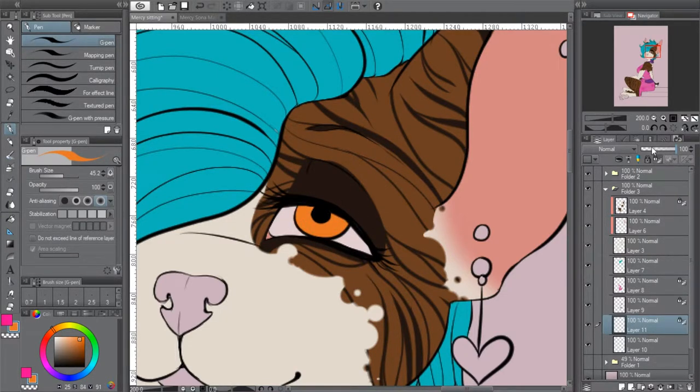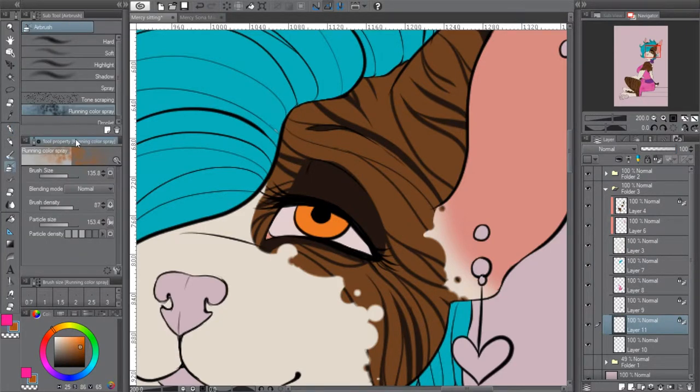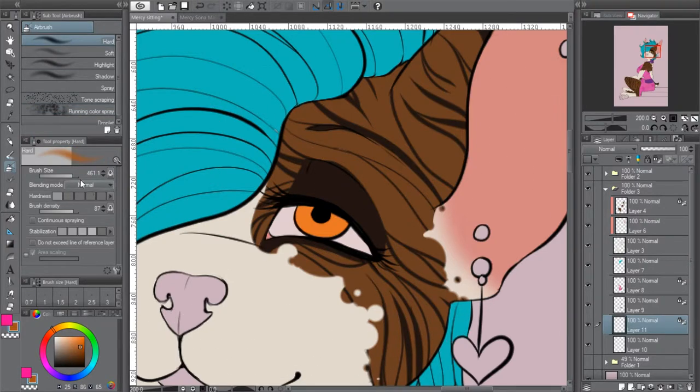Then you're going to lock transparency, and you're going to add extra colors into the eye. This is how I always do my eyes. I think it makes them look better once you're done coloring. So I always pick a darker color and I use my airbrush, and I fill it in across the top and across the sides. You can always use this. Oops.